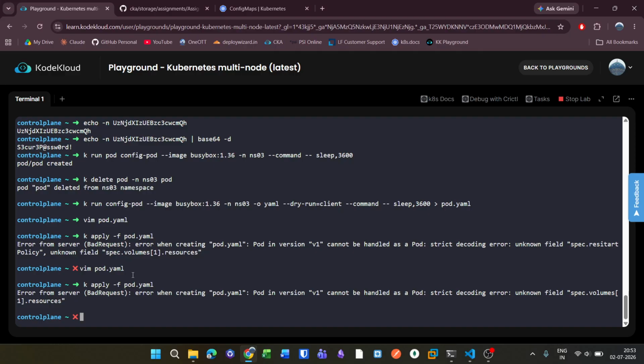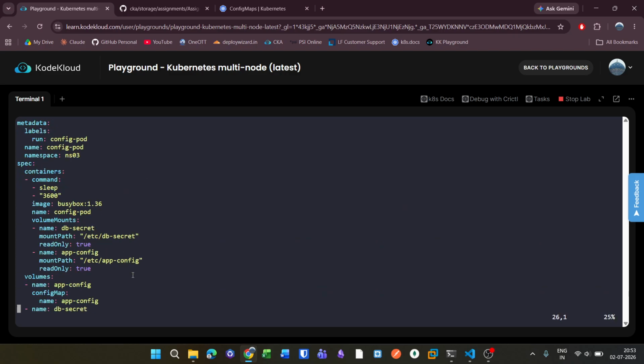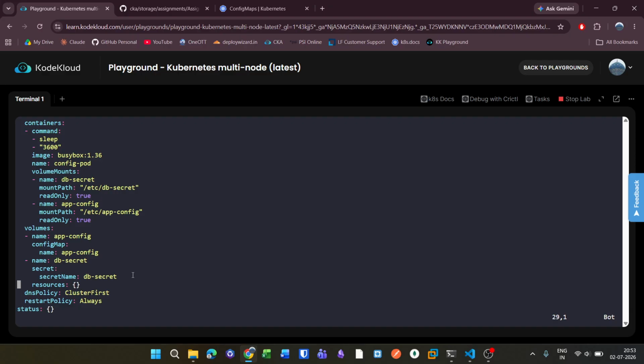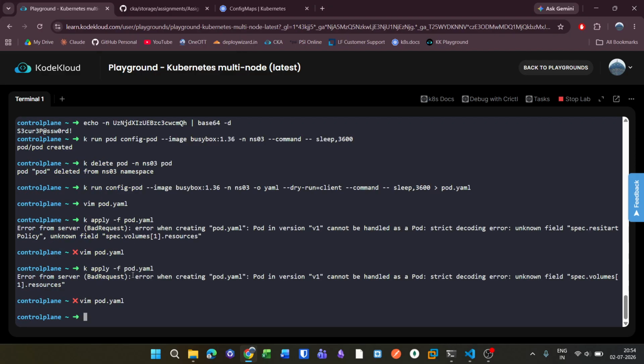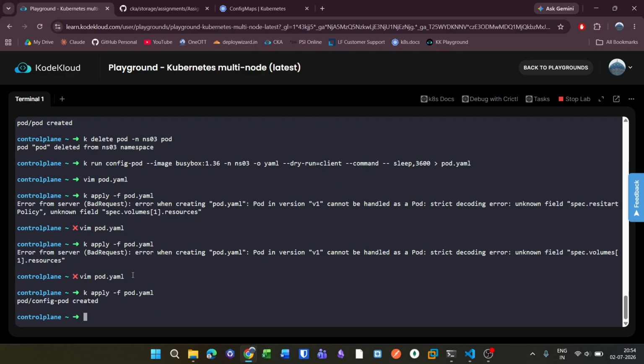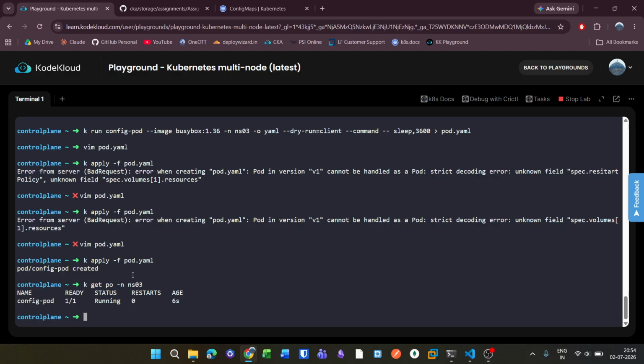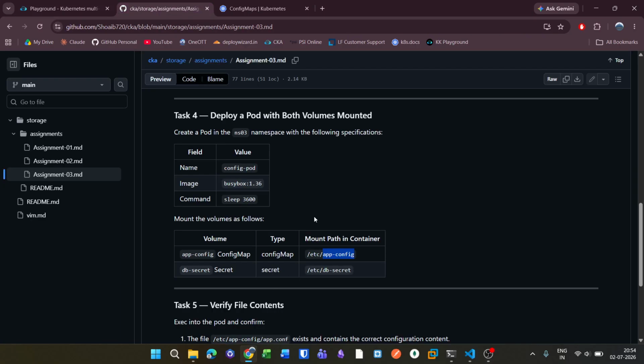Unknown field spec volumes and within volumes, resources. Yeah, definitely that sounds wrong. There is no resources in the volume section. So I'm doing something wrong. Of course, resources belong to container specification, not volumes. So this is the line. This should be right. And it's running. Great. So our pod is also ready.